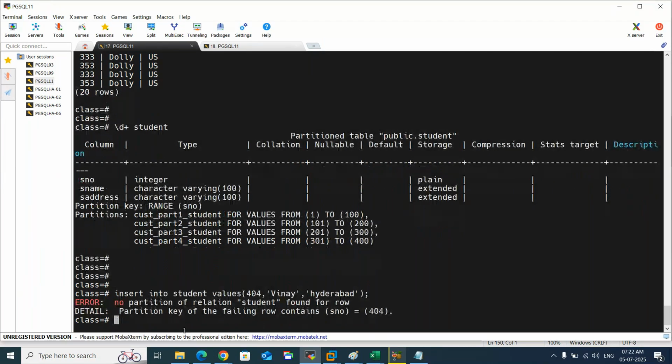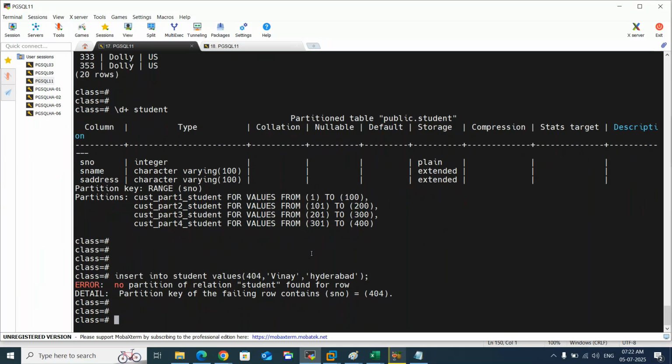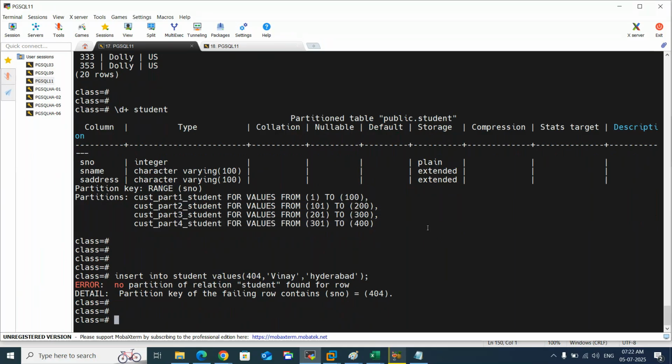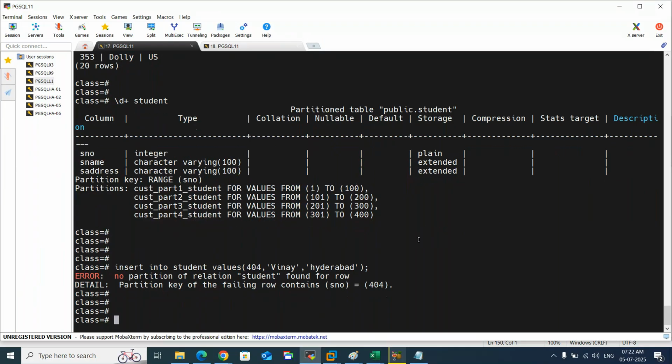What is it showing? No partition of relation student found for row. You don't have one to accept this. If the data is not falling in this range, where does it have to go? Generally we should have one default partition which accepts all values other than these ranges. So we should always create one default partition. In any partitioning technique, we go with a default also. It's mandatory and very important.